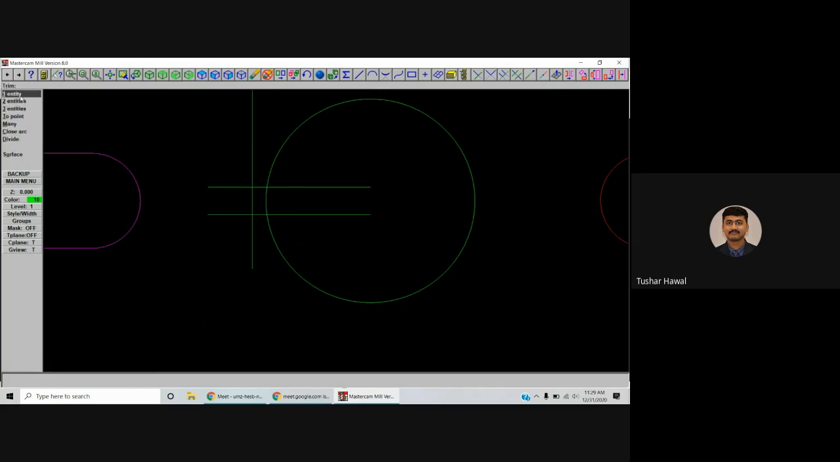Modify, trim two entities. I want to retain this portion and this portion. Okay, I'll undo. Trim two entities, retain this portion and this portion. Alright, it is getting deleted. So I'll use this and this. The upper portion is getting deleted. I'll quickly undo. I'll use the break option now.